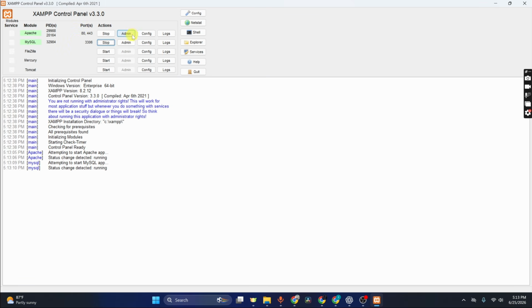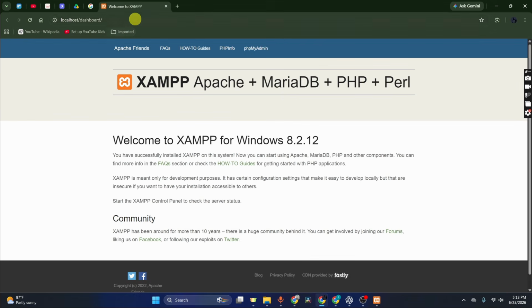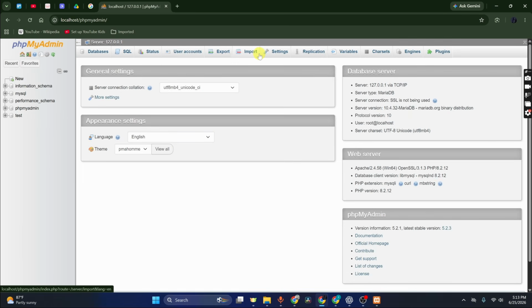Now you can just go ahead and click on admin for Apache, and now your browser should open automatically. If the XAMPP welcome page appears, that means Apache is working correctly and XAMPP has been installed successfully. From this page, you can also access phpMyAdmin. phpMyAdmin is a web-based tool that allows you to create and manage MySQL databases through a graphical interface. If phpMyAdmin opens successfully, that confirms MySQL is also running correctly.